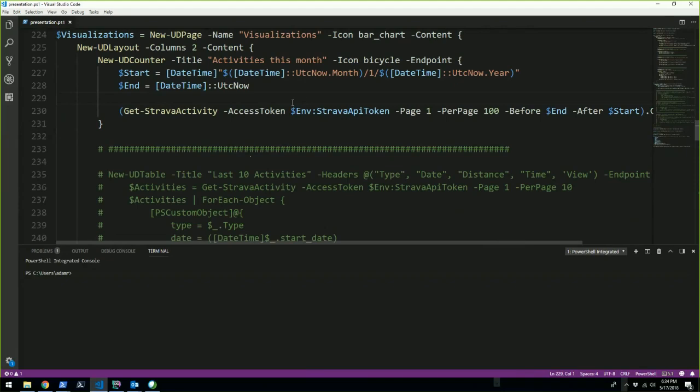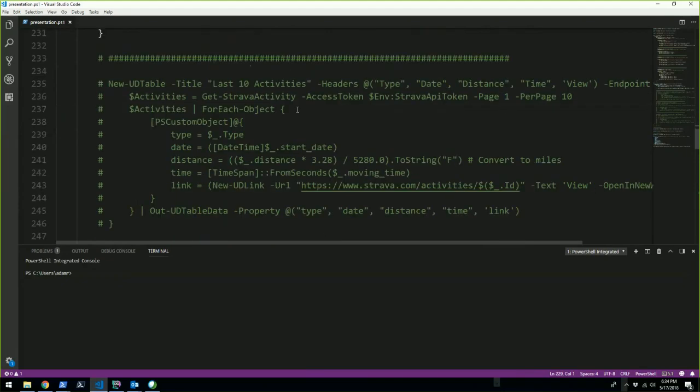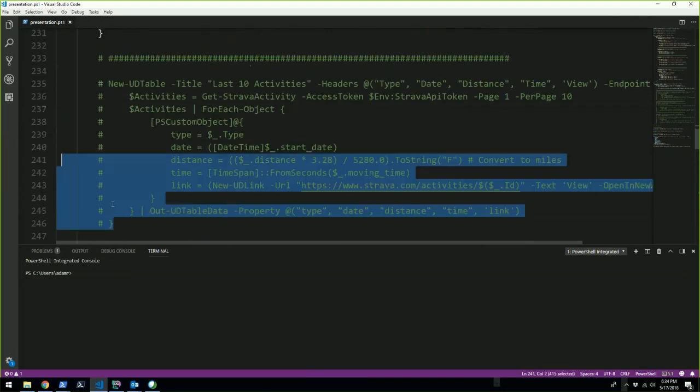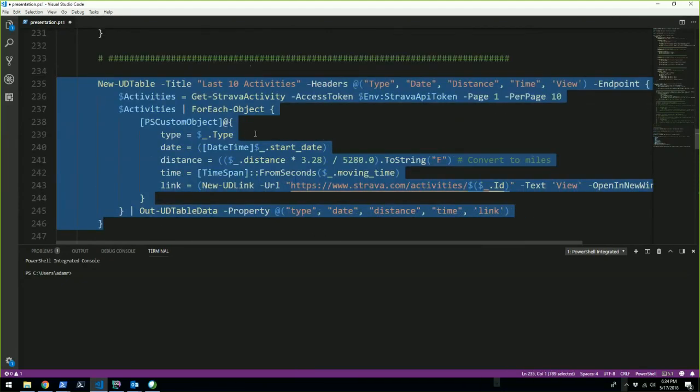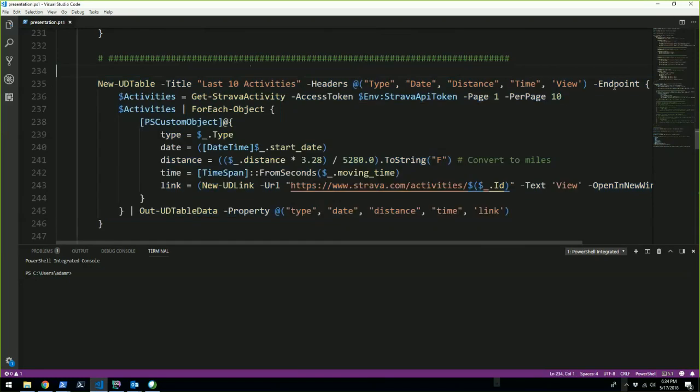Yeah. All right, some other cool components that you can use to display data inside your dashboard are things like tables. This table takes an endpoint, and then you can specify the different headers that I want to show inside my dashboard, and then you can output that data with this Out-UDTable cmdlet to actually select the different properties off your object to display in the table.